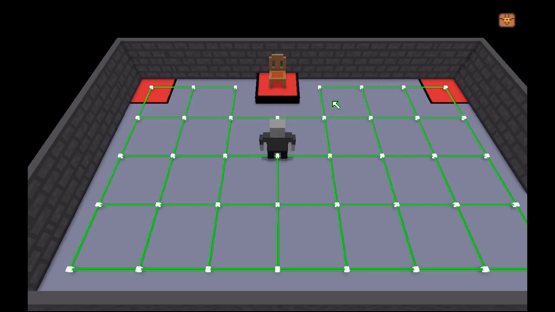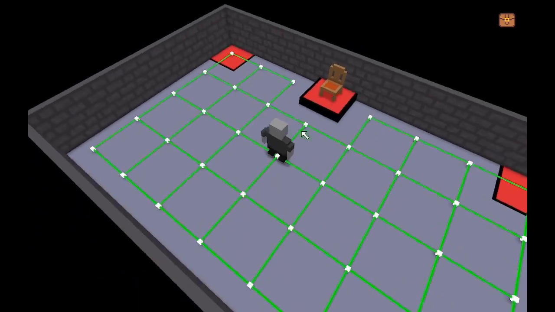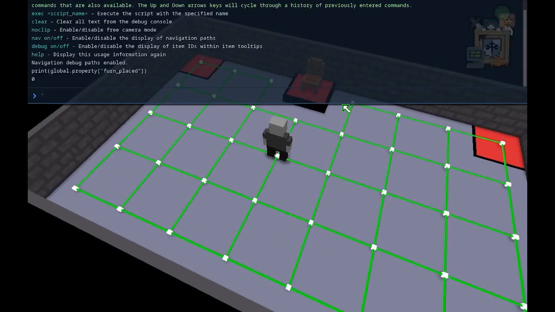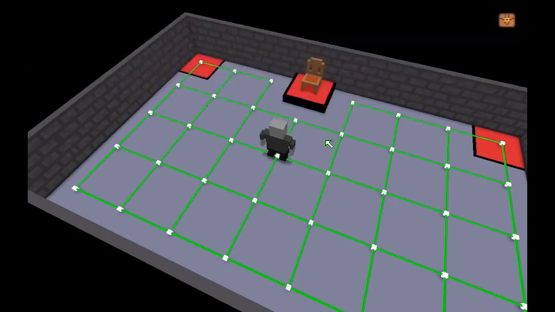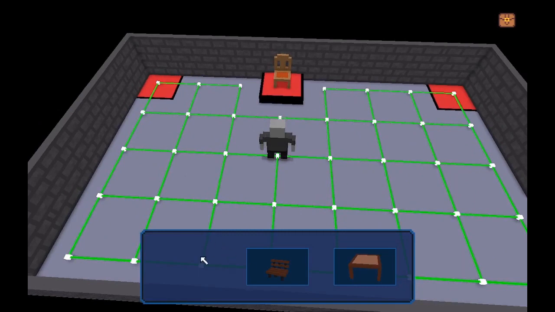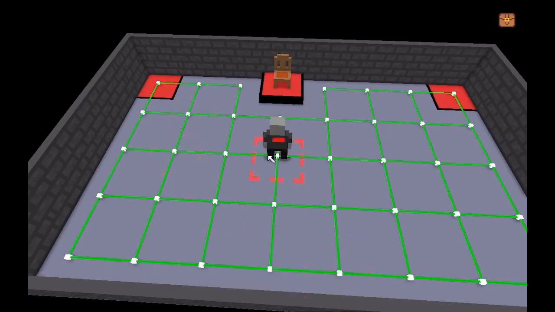It's facing south, and the line connecting the grid to the tile that the chair is on has been removed. If we print the global property, it's gone up by 1, so we've placed one piece of furniture. If I press L, the button has gone. Let's place the table next, just so we're out of order. Let's place the table over here.